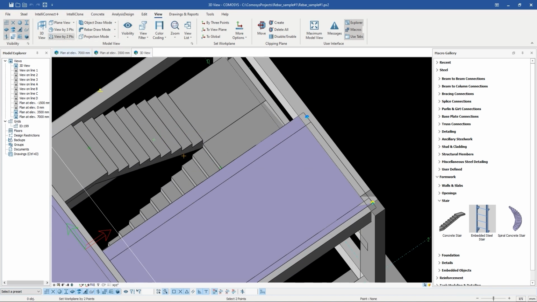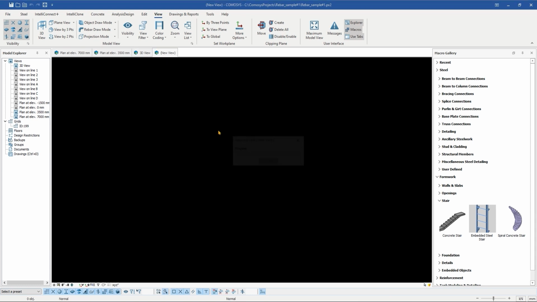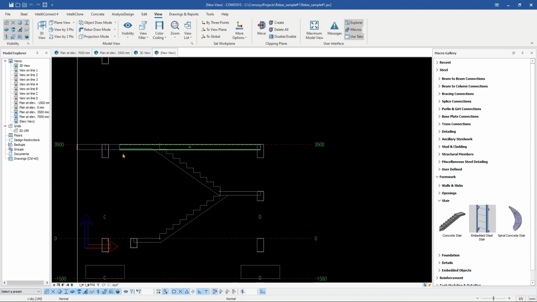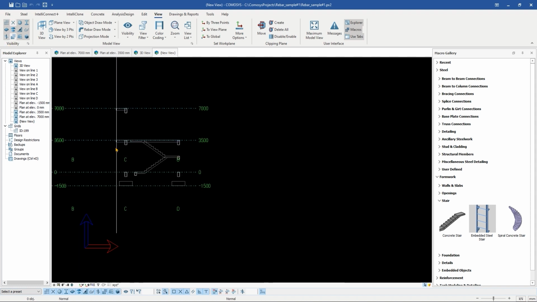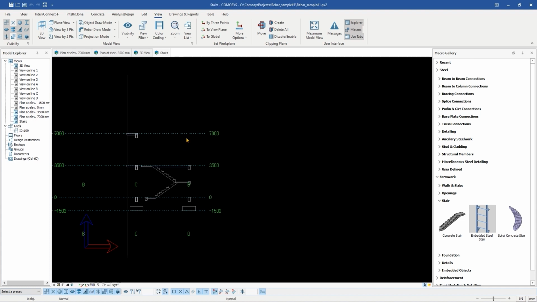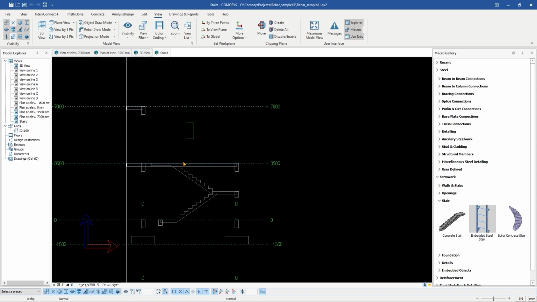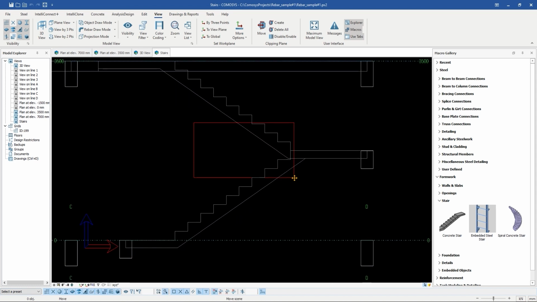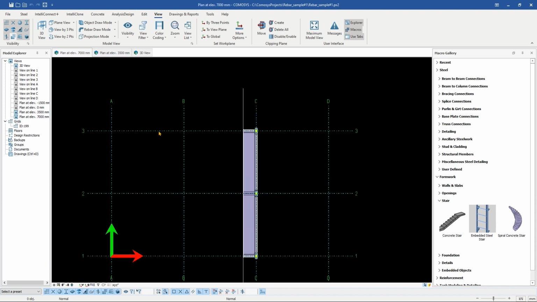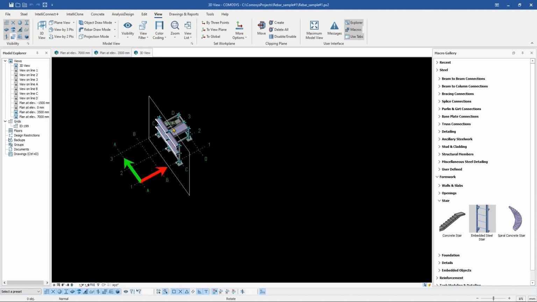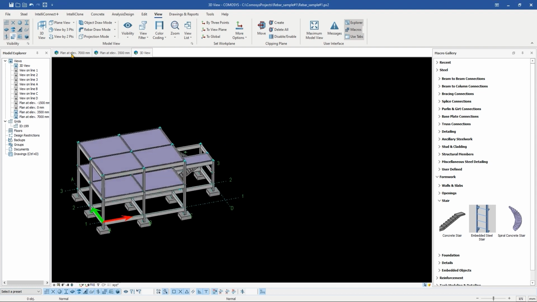Let's create a sectional elevation for staircase using View by 2 points in View menu. We can also rename the view. Let's delete the clip plane by simply select and delete it.